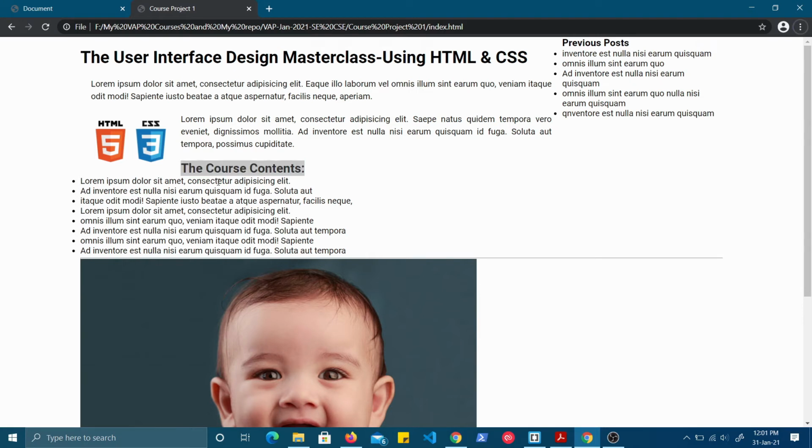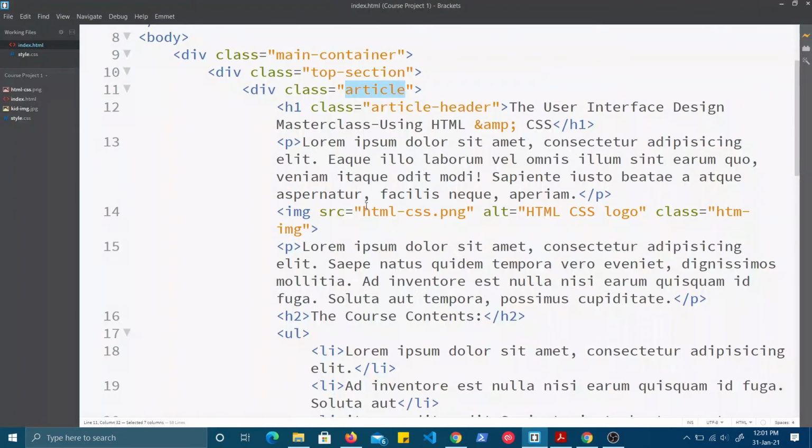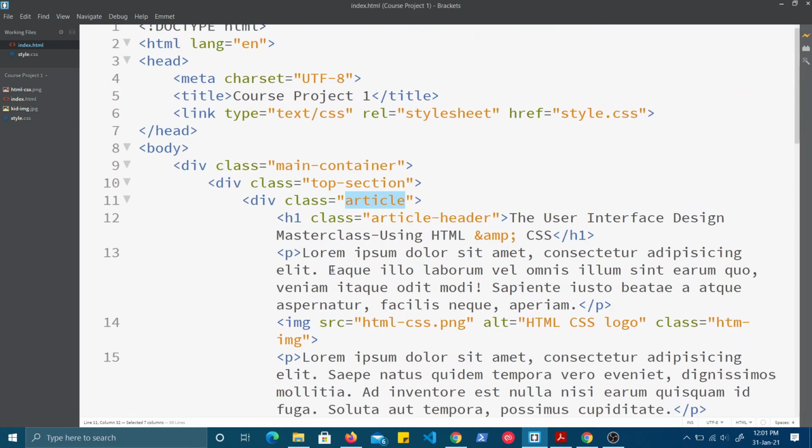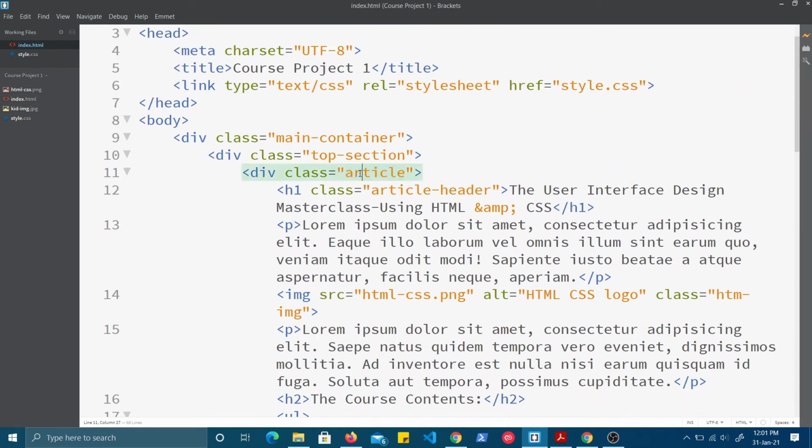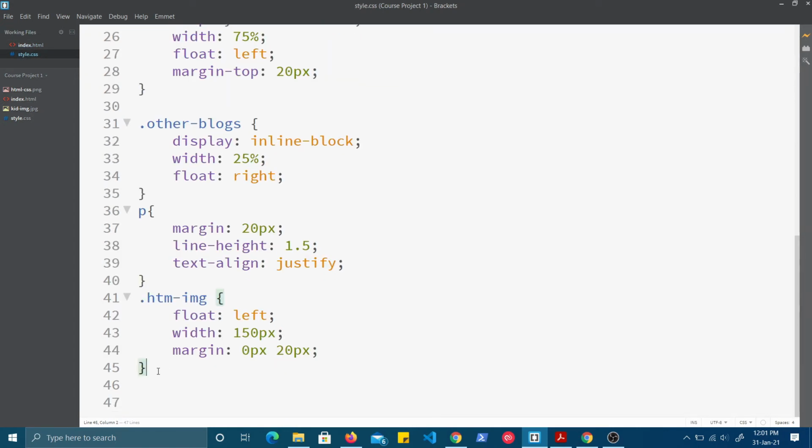To do that, I have to select this H2, but there may be other H2s also. I want to select the H2 which is a child of this article. Here this article has only one H2, so let me select this. For the article I will use the class. So I write a dot, article, which is the name of the class, and after it the child H2. So give a space, H2, and then you write the rule.